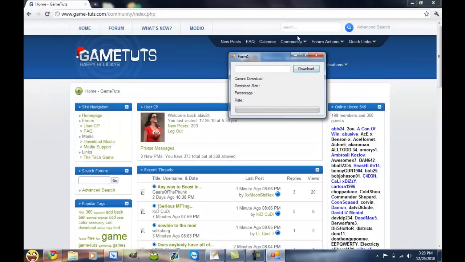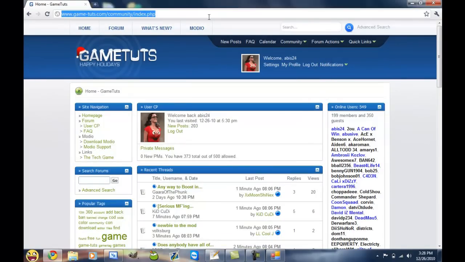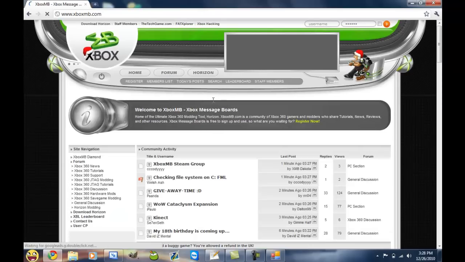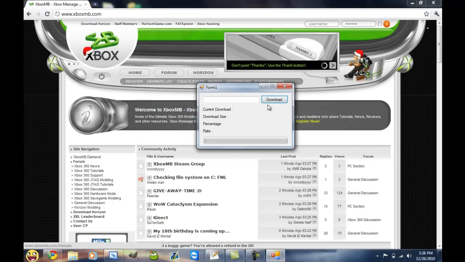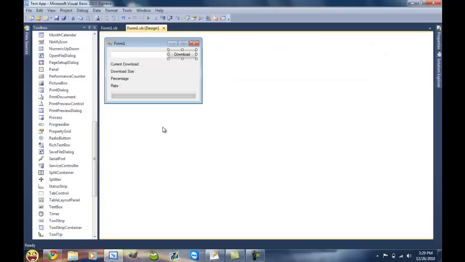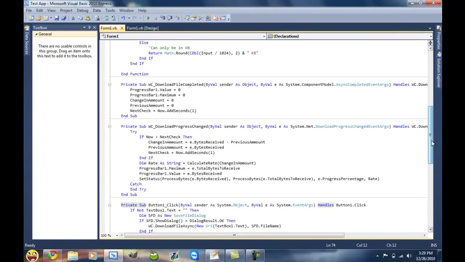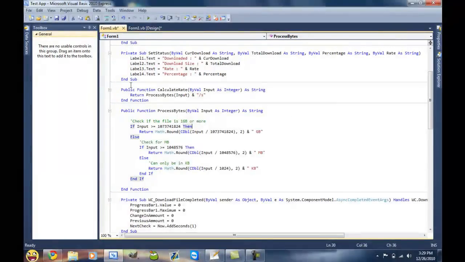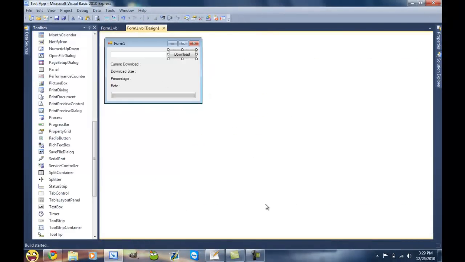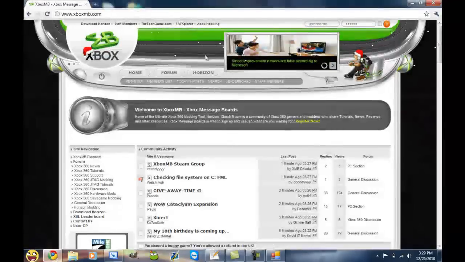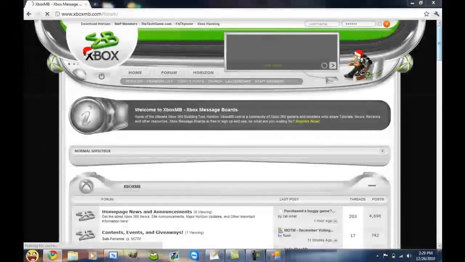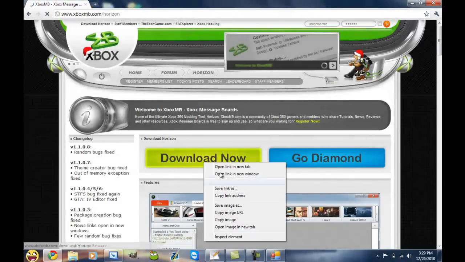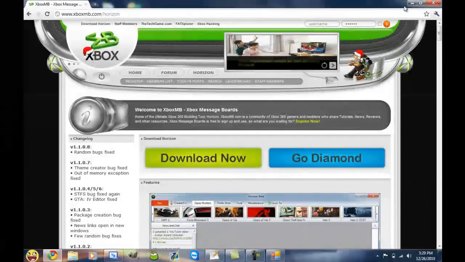Alright, so now we're going to debug this, and we're going to go grab a download link real fast. So hold on while I do that. We'll go to Xbox MD, because I know Horizon's big enough that you'll be able to see everything changing. Oh, I forgot one thing. On our download rate function, you want to add in "per second", because that's how often it's checking it. Open that up again. And then on their form, let's get the download link. Copy the link address.